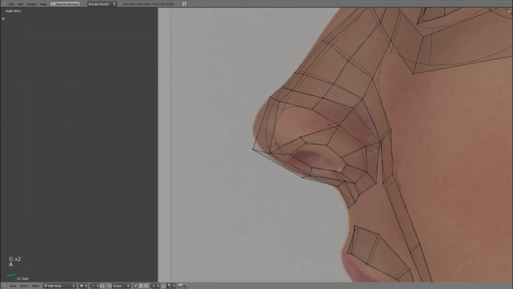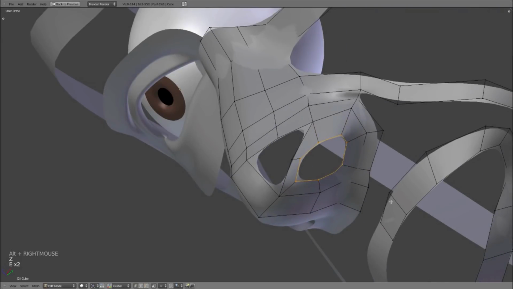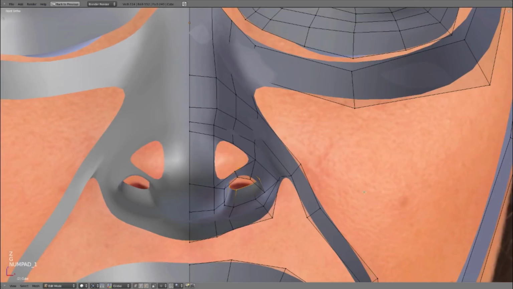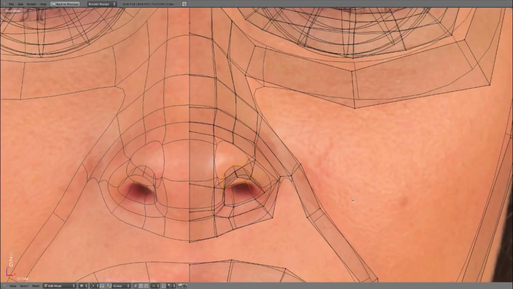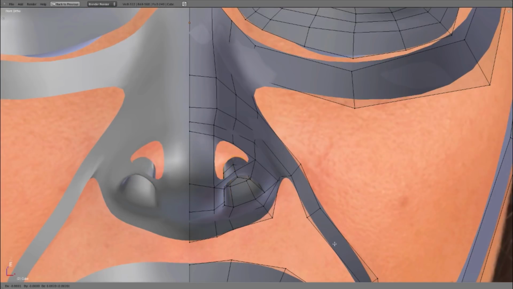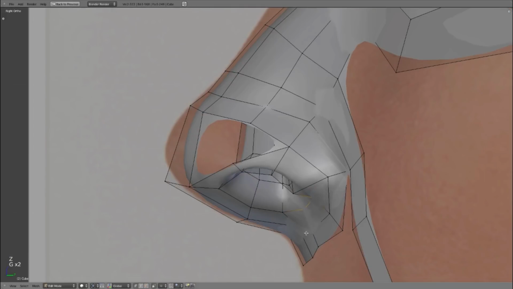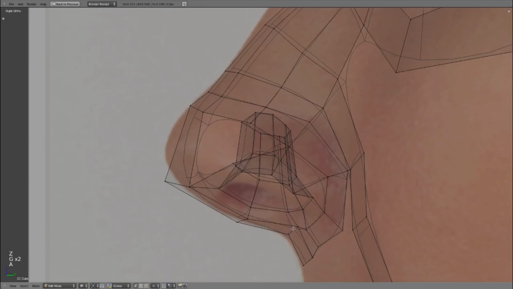I'm going to select this edge loop. I'm going to hit E to extrude, scale it in, and then take it up, such that I'm actually creating the interior of the nostril. And then I'll extrude one more time, scale it down a bit more, and again, take it up. This doesn't have to be exact. We're not worried about the overall form of the nostril just yet. I just want to get the topology in there so that we actually have the mesh to work with.